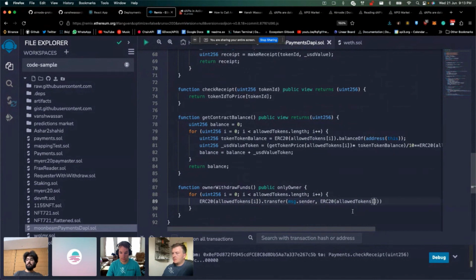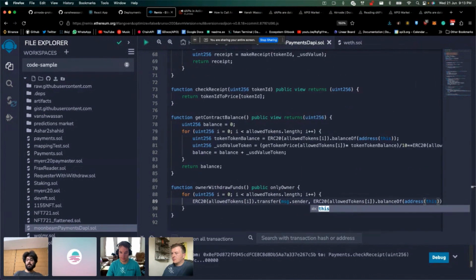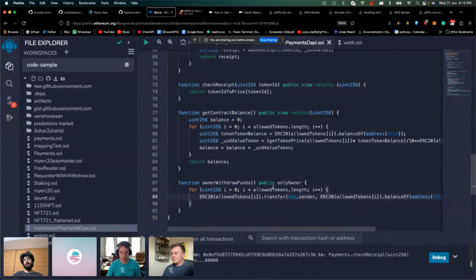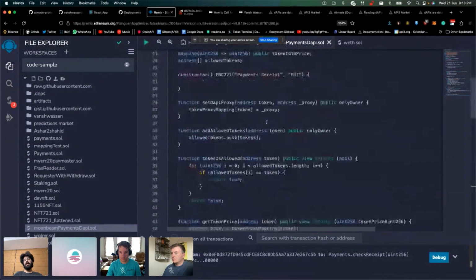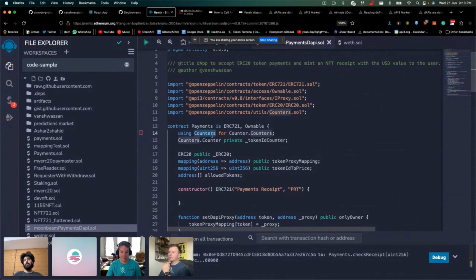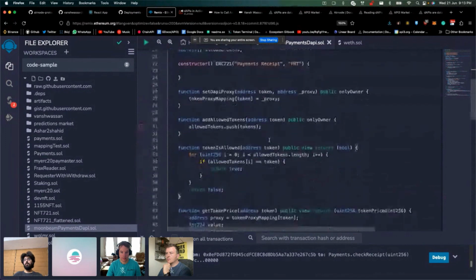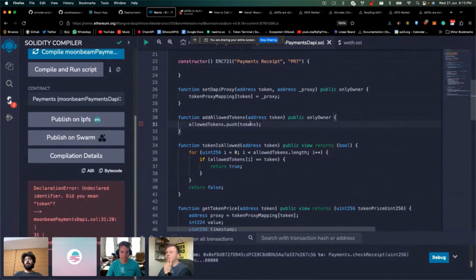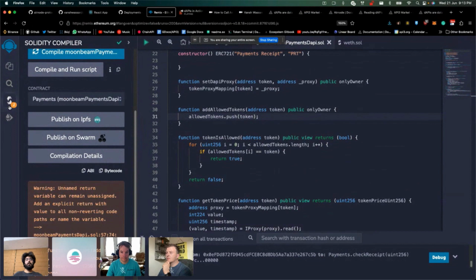allowedTokens[i].balanceOf(address(this)), and yeah, this is just going to loop through all the tokens and would withdraw the funds for us. And yeah, using Counters.Counter. Okay. So one more issue. tokens.push. Oh, it's a typo. All right.